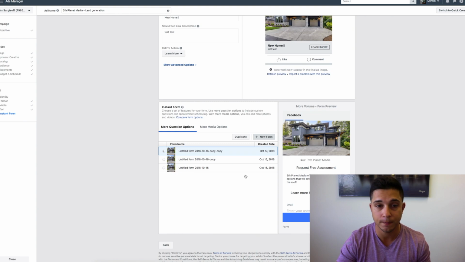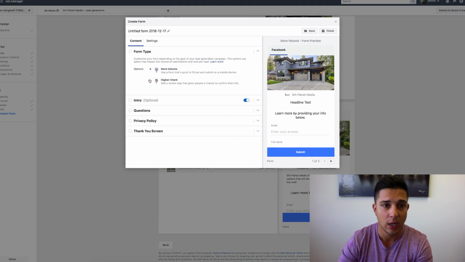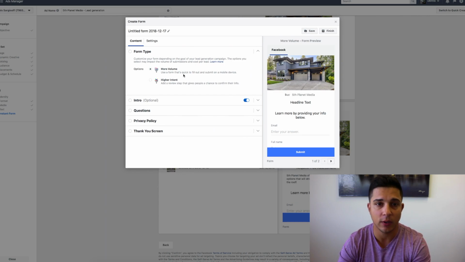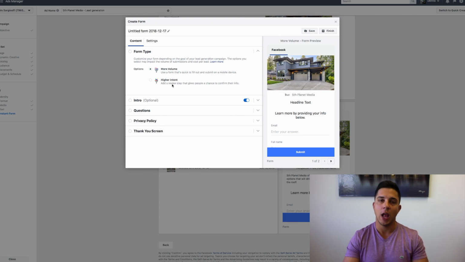So what we're going to do is click New Form, and here's the form. So here we got a form type. More volume: use a form that's quick to fill out and submit on a mobile device. Higher intent: add a review step that gives people a chance to confirm their information. I always like to use more volume when creating this type of ad. Though the higher intent one is going to ask them to confirm, maybe you'll get a little higher quality leads. The more volume one is going to get you more leads, but those can be just as high quality.